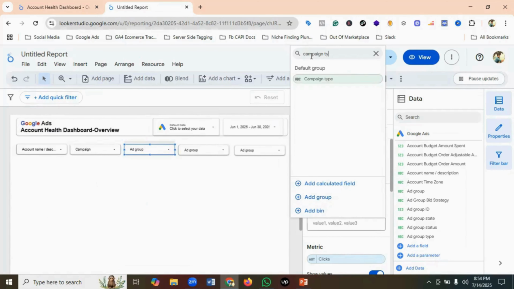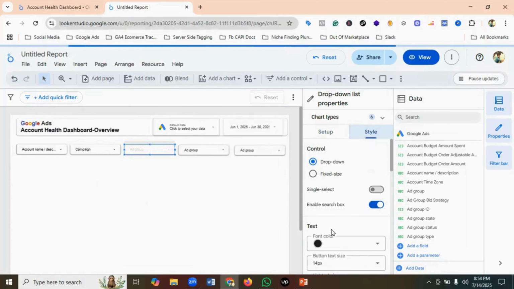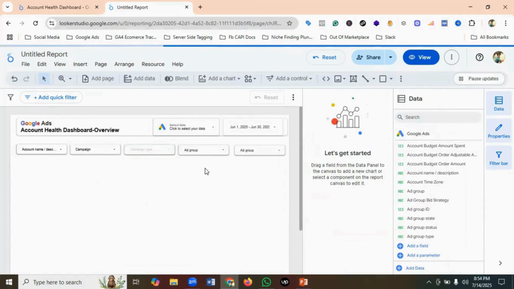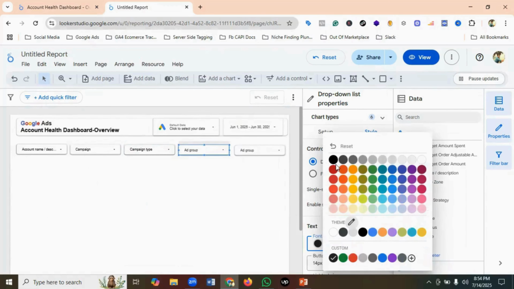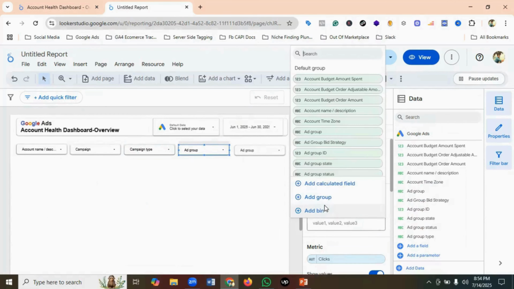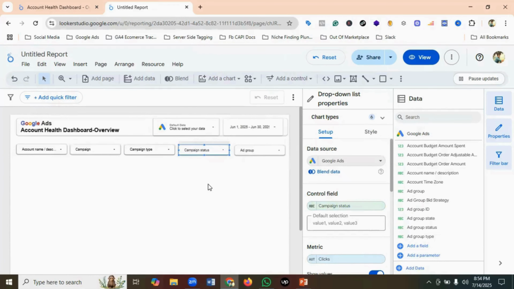campaign type. Then I'll go to the style section and change the color to dark black. Okay. So let's change the color to dark black for this. And let's go to the setup section and let's search for campaign status. So campaign status is over there.